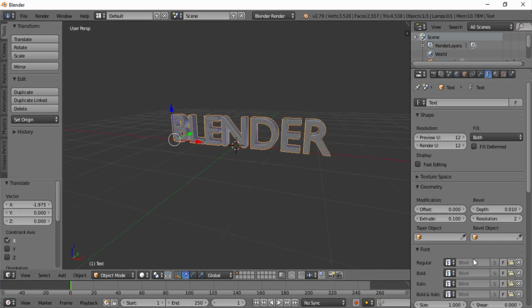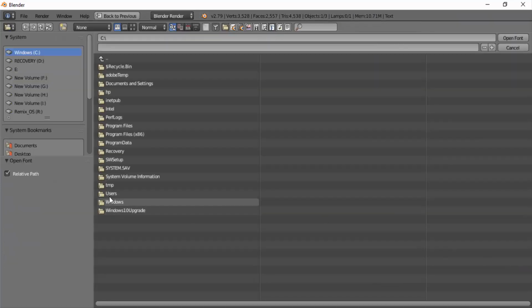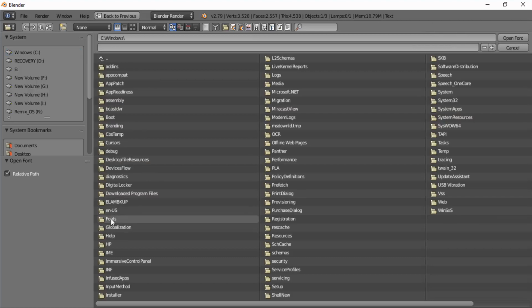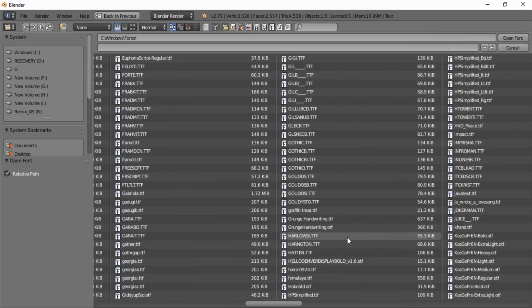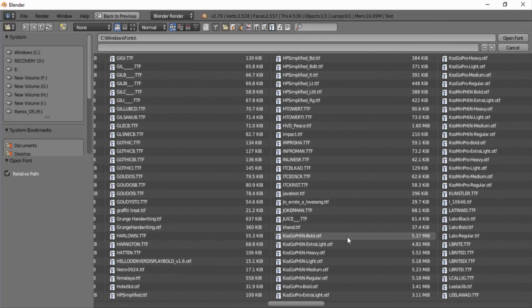You can change the font by clicking here, Windows, Fonts. This will load the fonts that are installed on your computer. I'm going to select the impact font.